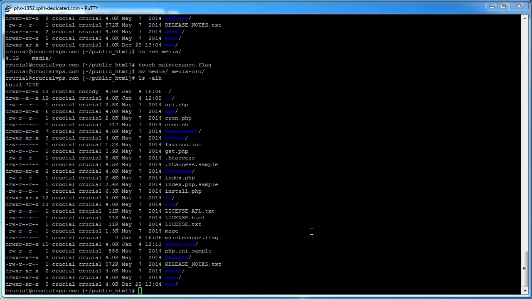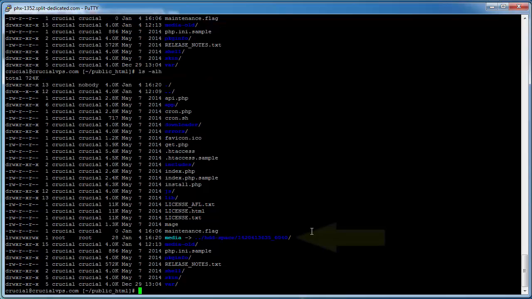Back in SSH, we can see the new media directory listed. The next step is to move the contents of the media-old directory to the new media directory we just created on the HDD disk space. This could take a little time depending on the size of the media-old directory, so have a little patience with this process.